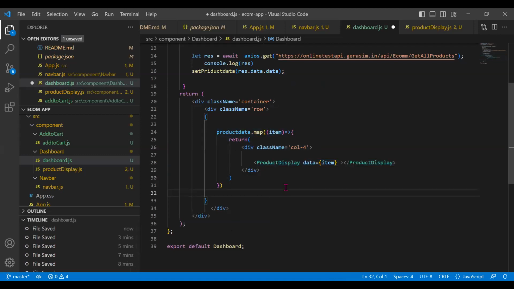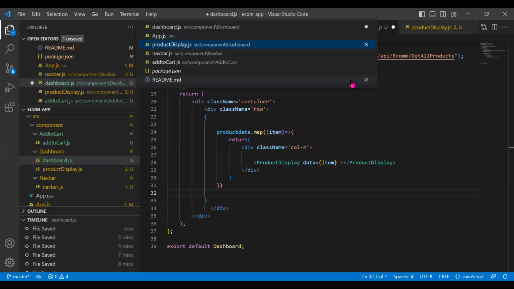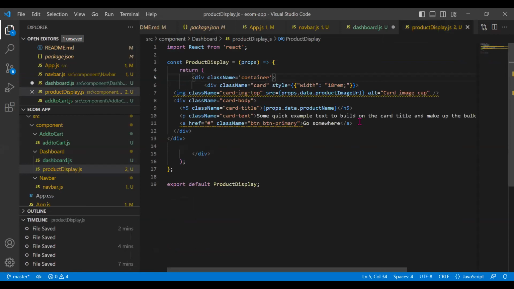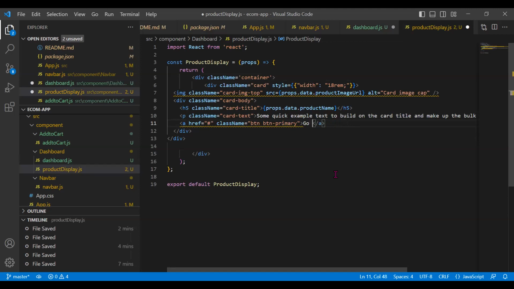Now what I have to make is the quantity button and the add to cart button. I will go to the product display card. Here the go somewhere button will work as an add to cart button, so I will rename it like that.